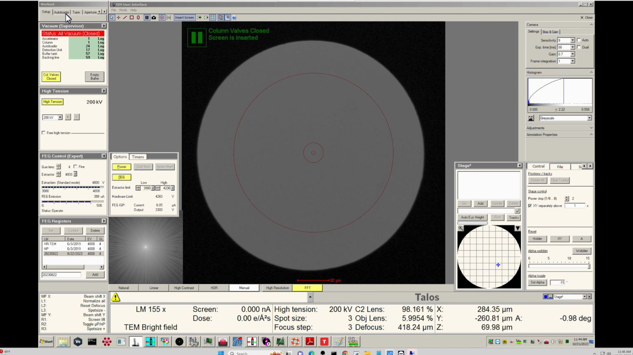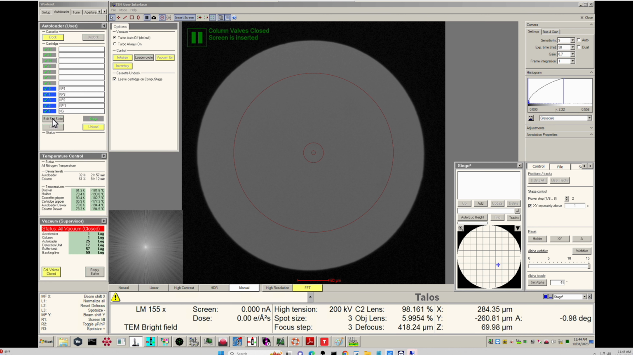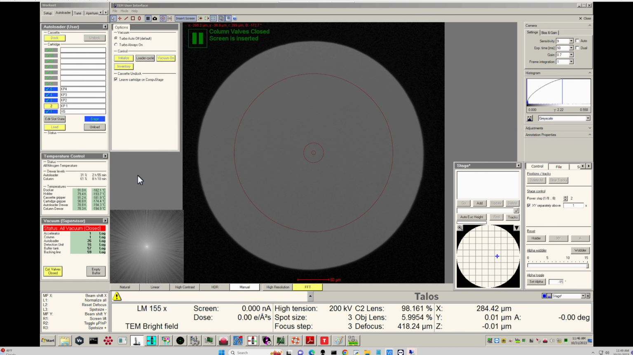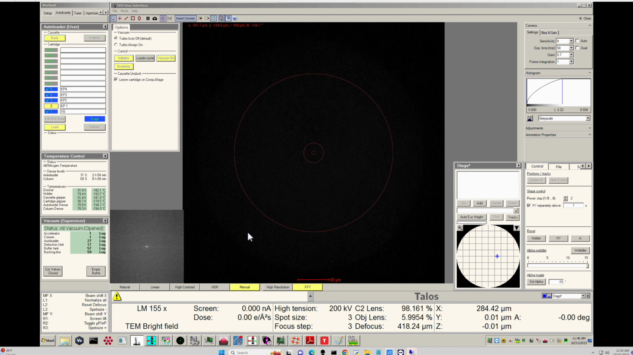At this point, I will close the column valves and load the cartridge onto the microscope stage. This will take 1 to 2 minutes. Okay, so at this point the cartridge is now on the stage. Now I am going to open the column valves, insert the flu screen to see if this grid has thin ice.